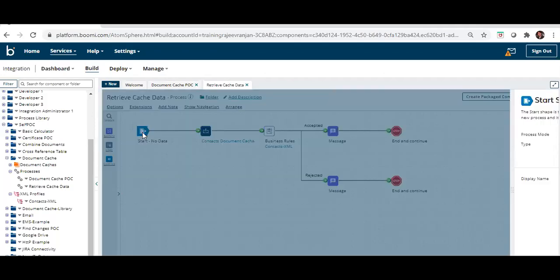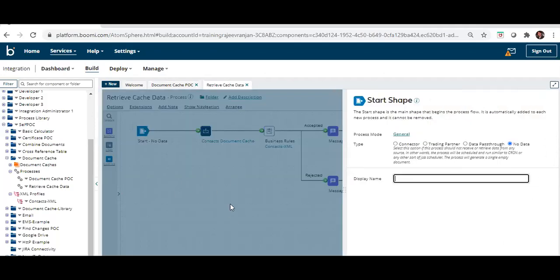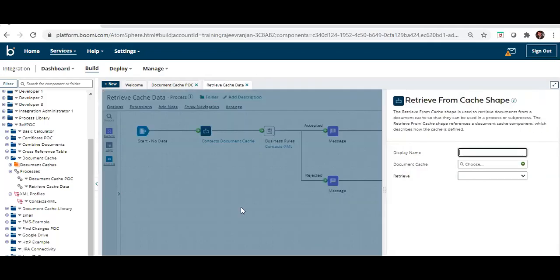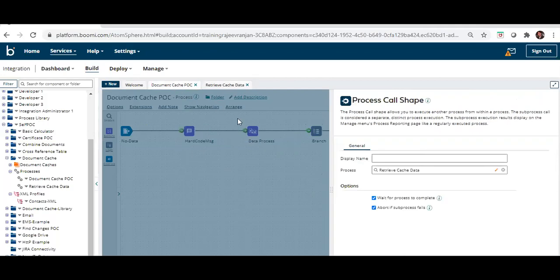If you see in that particular sub process, our start step is no data, which means the parent process is not passing any data. So the sub process is not receiving any data from the parent process, because this is no data. If the parent is passing data and the sub process is about to receive it, then we need to select data pass through. But here we have opted for no data. Fine. So now we are going to use retrieve from cache.